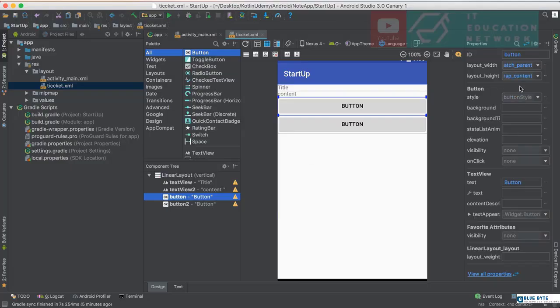So let me just change the name of this one. Let me change this one to save, not save, edit. And change the name of this one to whatever you say. If you want to name it another name, which is delete. Okay, delete, just for now.